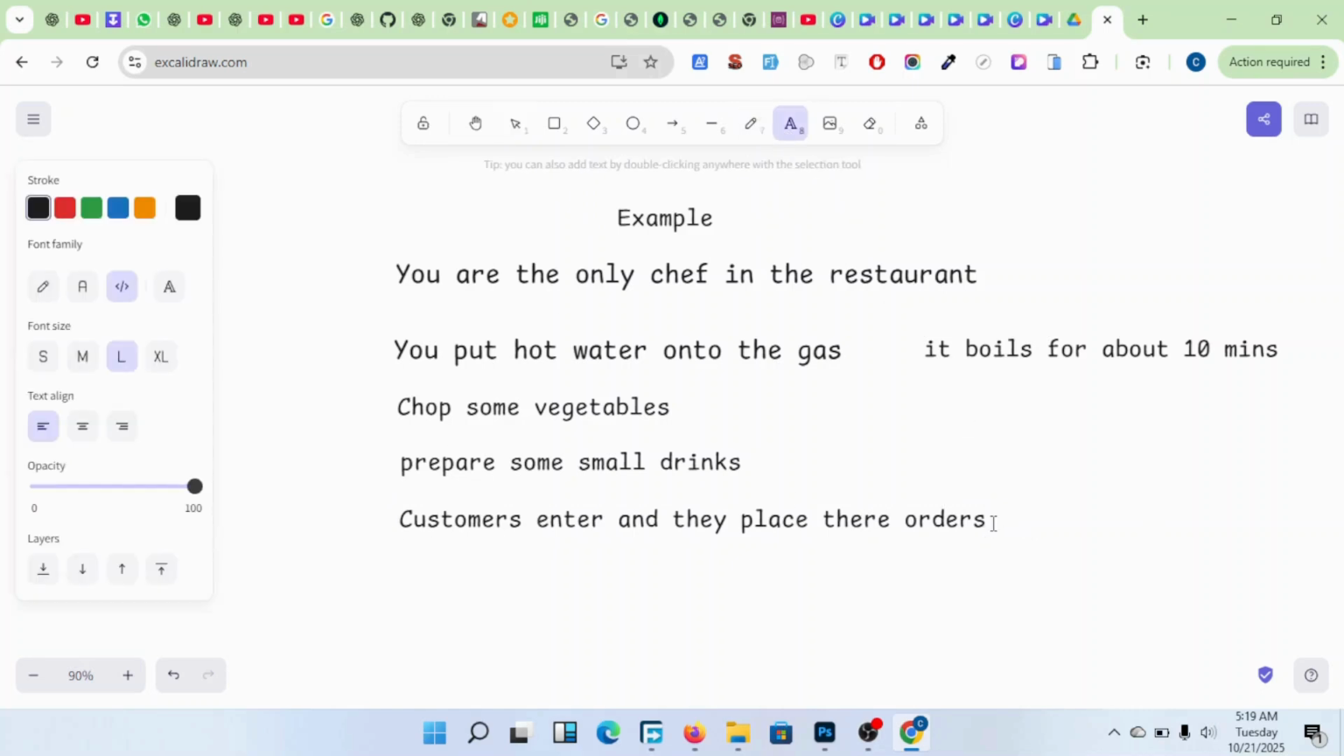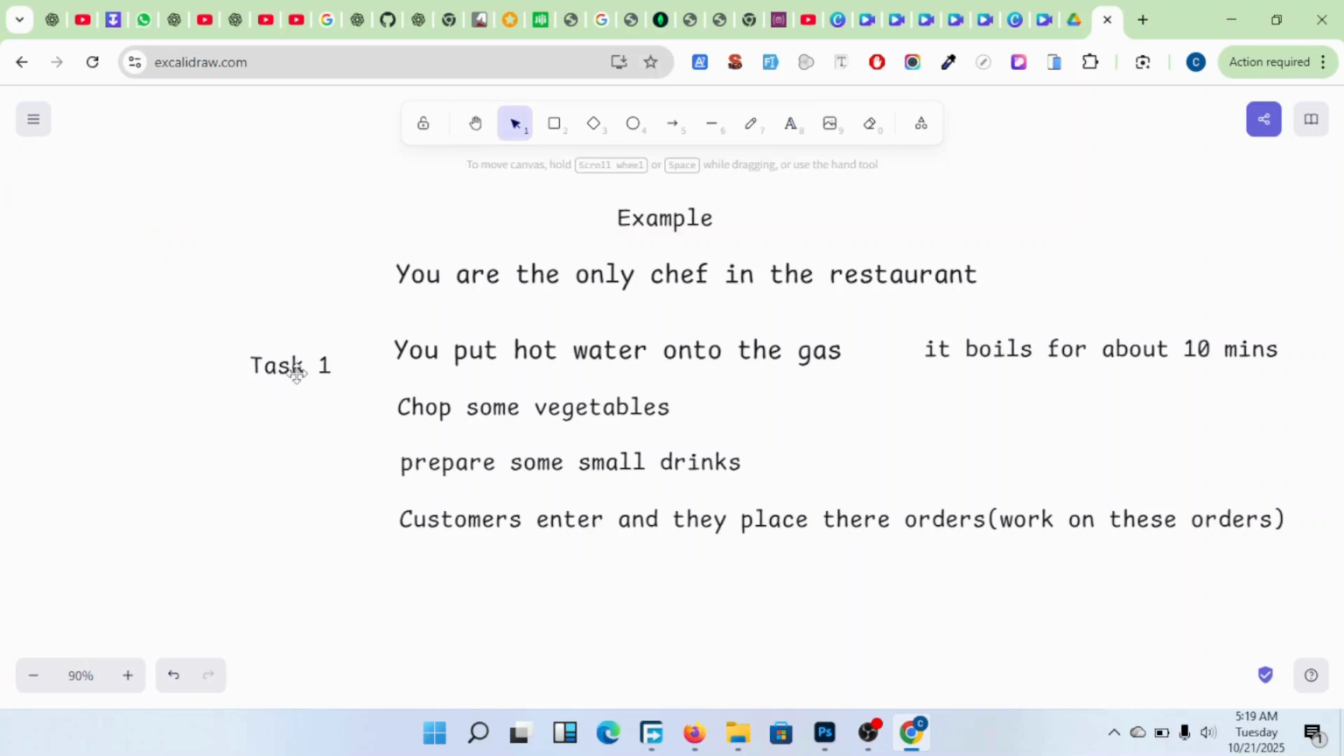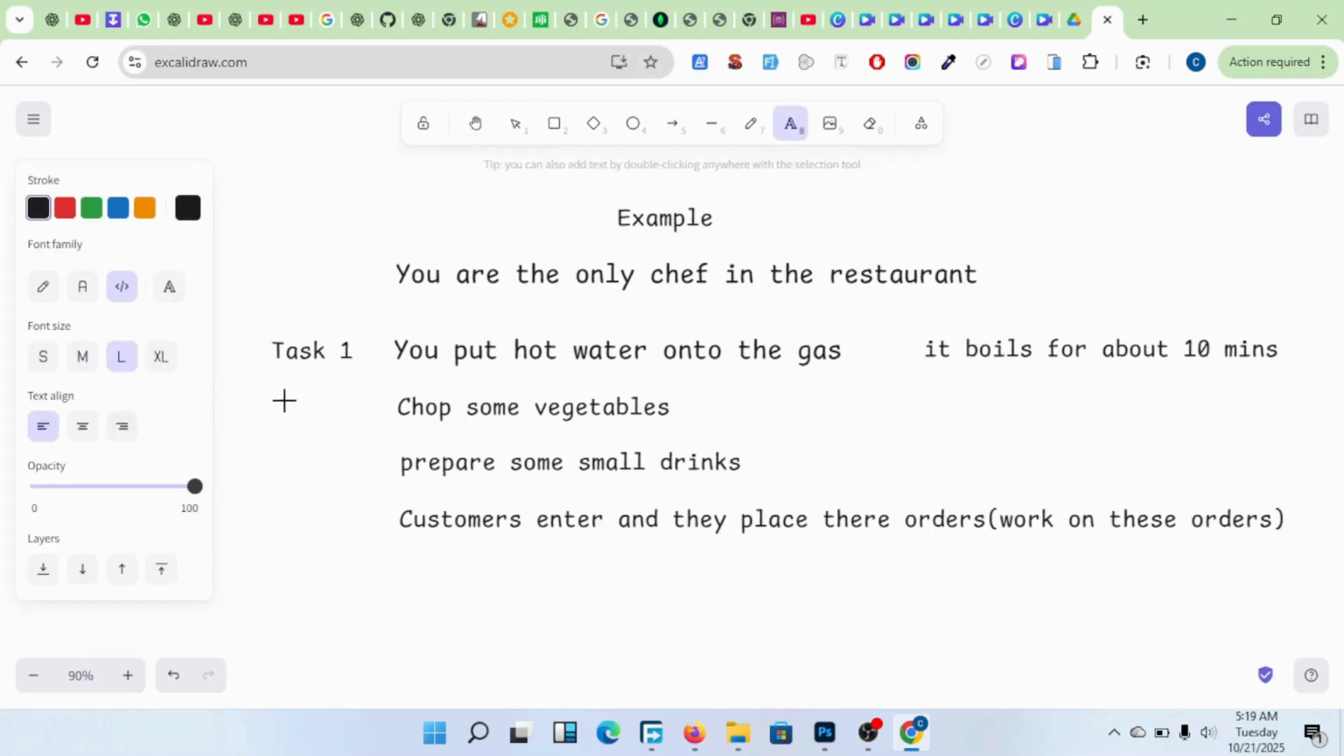You have to work on these orders, you are in the restaurant. So this is task 1. This is task 2. This is task 3. You can even line them up in your mind or on a piece of paper. This is task 4.